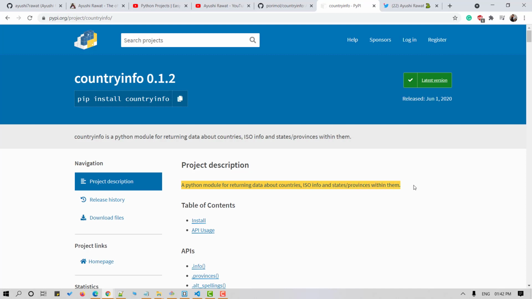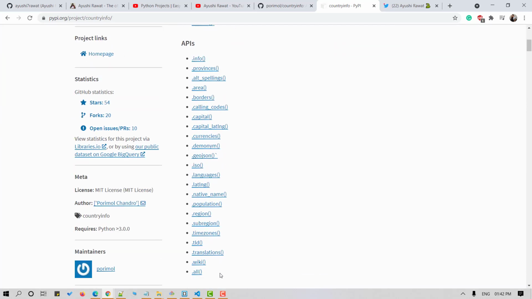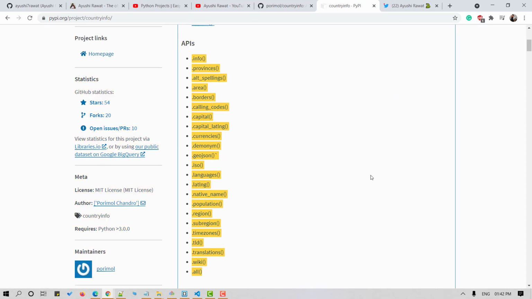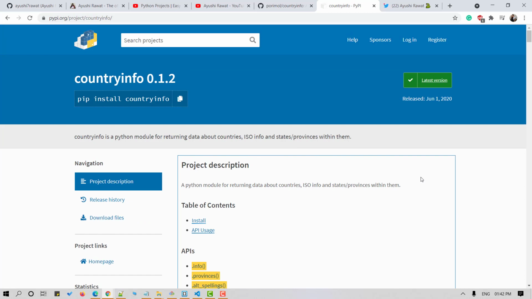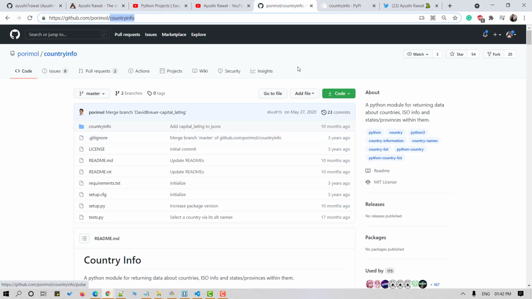Countryinfo is a Python module for returning data about countries, ISO info, states and provinces within them. It contains a lot of methods which help us to retrieve the data. If you wish to know more about it, you can refer to its documentation or its GitHub repository.